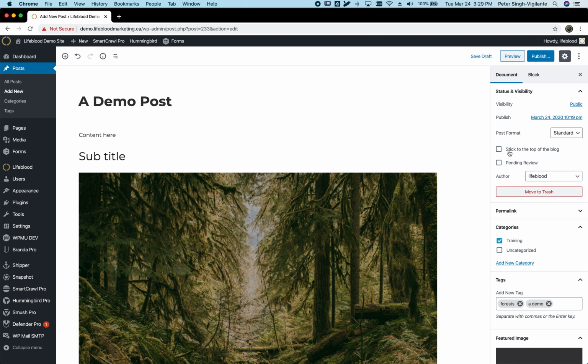Sticky posts, or stick to top of blog, will make sure that no matter how old this post is, it will stay at the top of your blog. Pending review will make it so that this post will not actually be published until another editor or site admin comes in to review it. You can also change the author of this blog post if you have multiple authors and you want to attribute it to one of them. And if you do not like your blog post, you can simply move it to the trash.